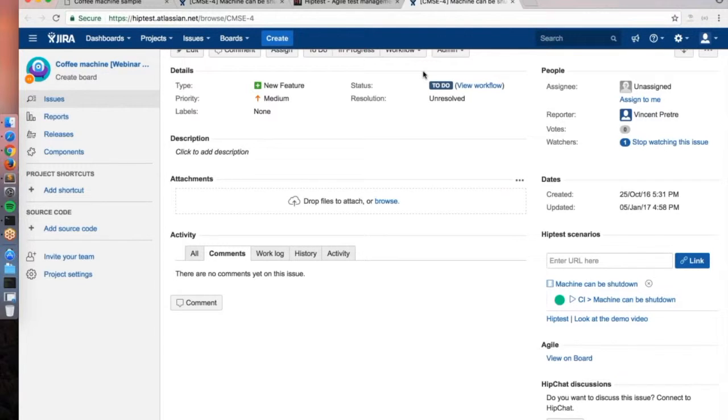So I think we're done, yeah, the demo is done, sorry. Basically we've covered everything: bootstrapping the automation, creating new scenarios and automating them, and linking to a CI tool. So I give the word back to Laurent.